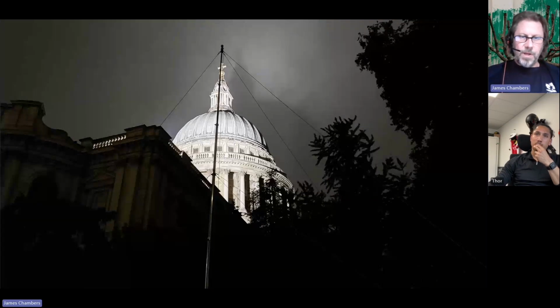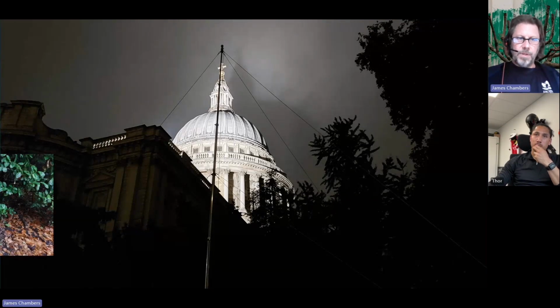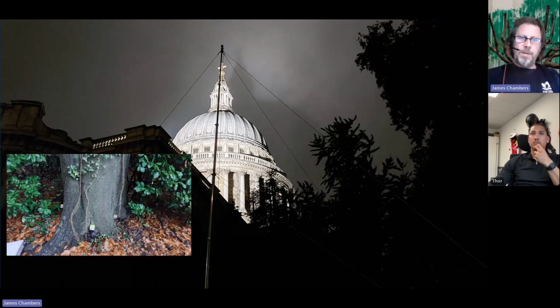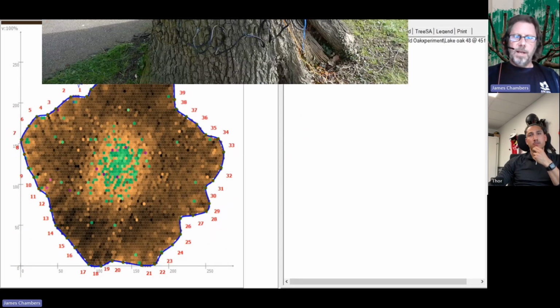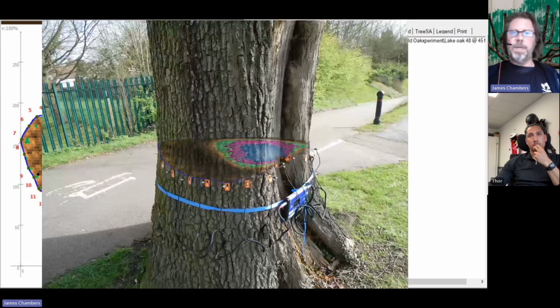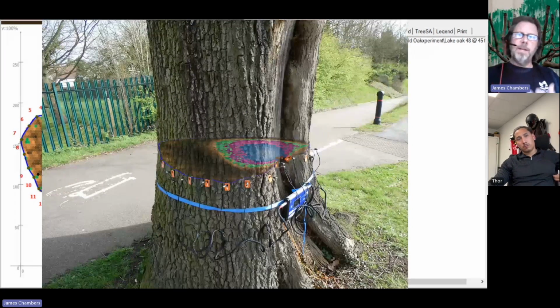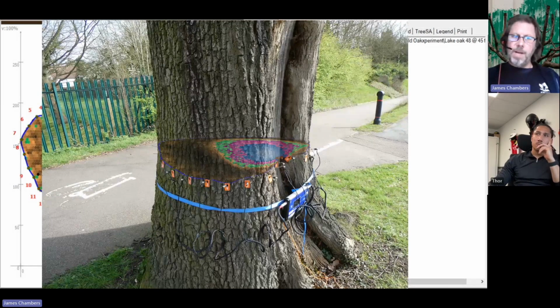Some of the tools we use, for example, we do dynamic load testing where we test the stability of trees. We use an anemometer to measure wind speed locally, and trees move around, and we can test their stability and provide a safety factor. We do decay detection in trees where we put sensors around a tree and determine an image of what the consistency of the wood is in the base of the tree. Or another example there of a similar thing where you can see where there's good wood and where there's decay, so you can understand whether the tree is still structurally sound enough to be retained.